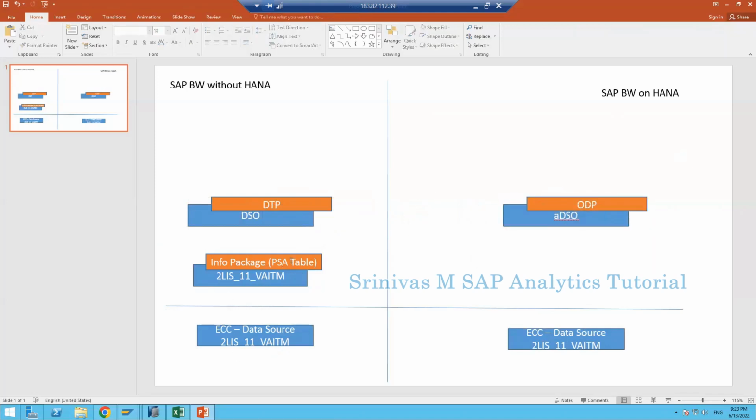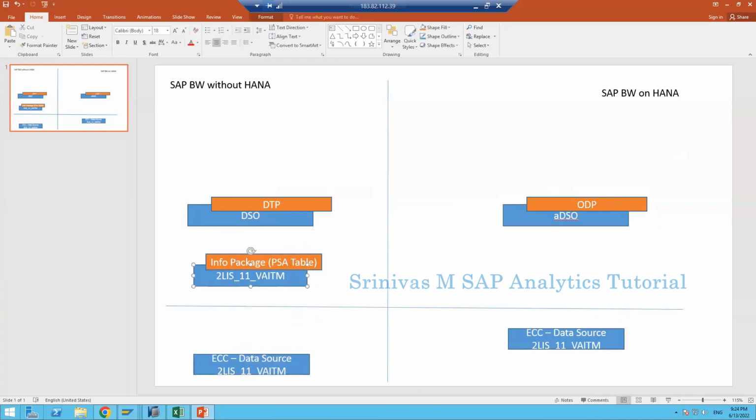Okay, info package fetches data from source system to BW. Now ODP is extracting data from data source directly into the ADSO tables. Okay, no PSA concept here. Now one extra point on ECC side, when I say ECC data source, how in BW data source means PSA table here.